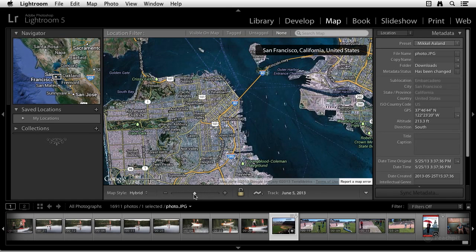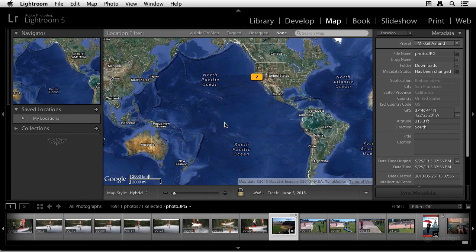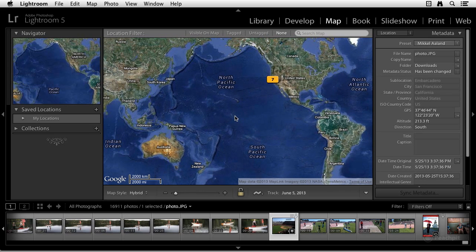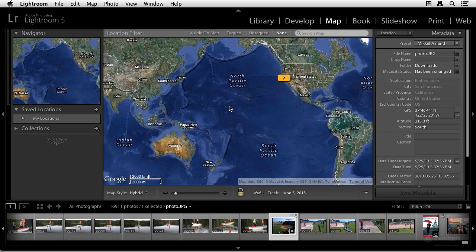Let me go ahead and move this slider to the left so we can get a view of the whole world. Now we're working with Google Maps, and obviously we need an internet connection to make this work. And how quick this responds as I click and drag around the map really depends on the speed of your internet connection. Okay, let's just go over some of the basic components of the map module.